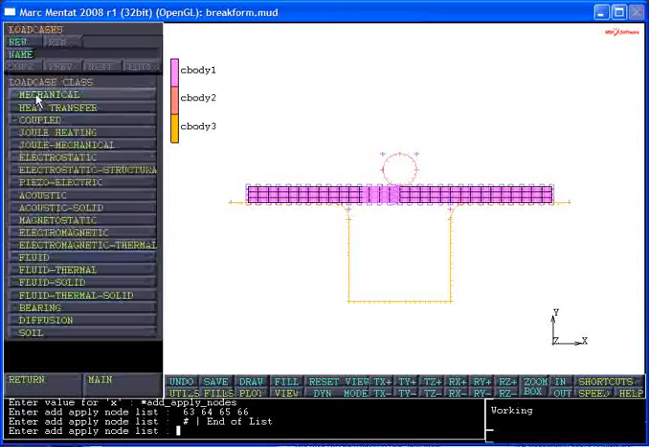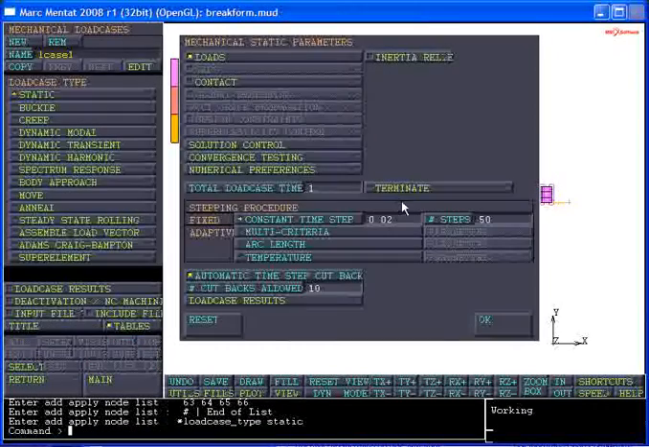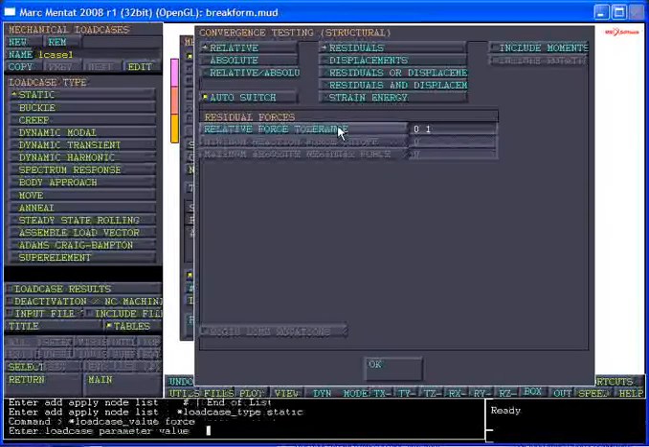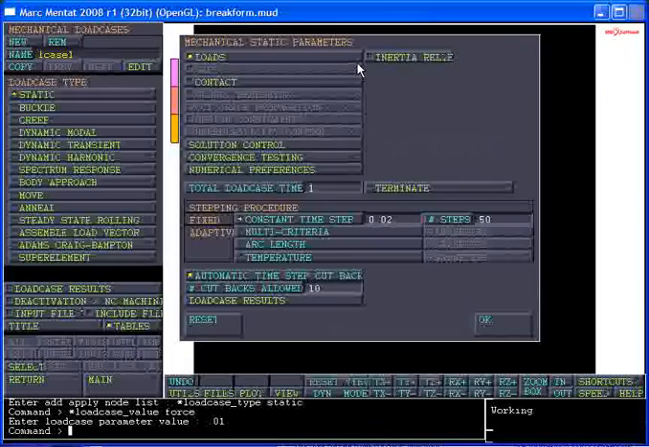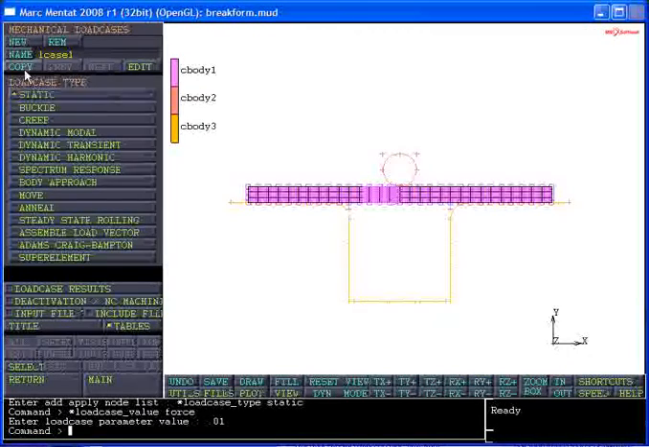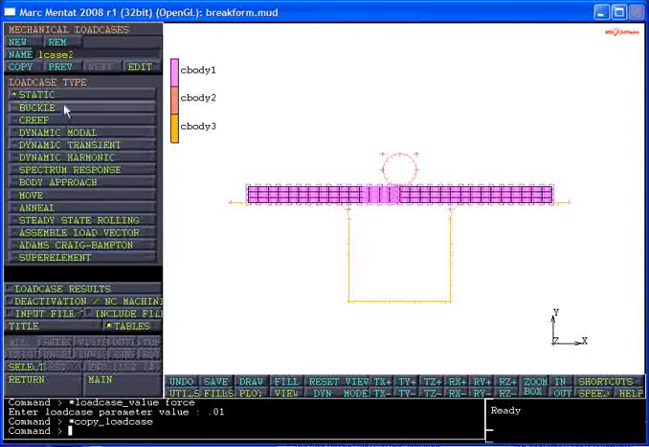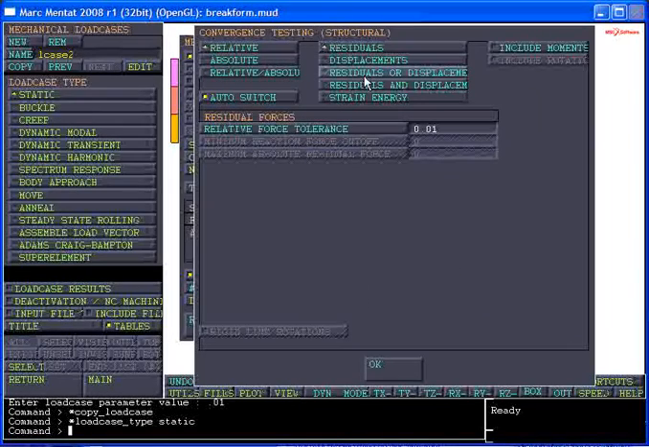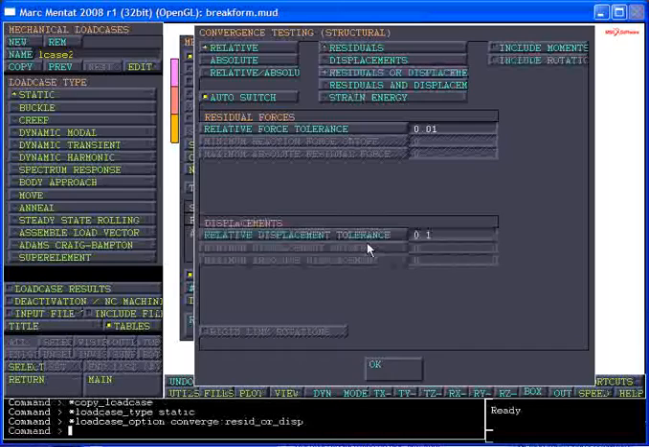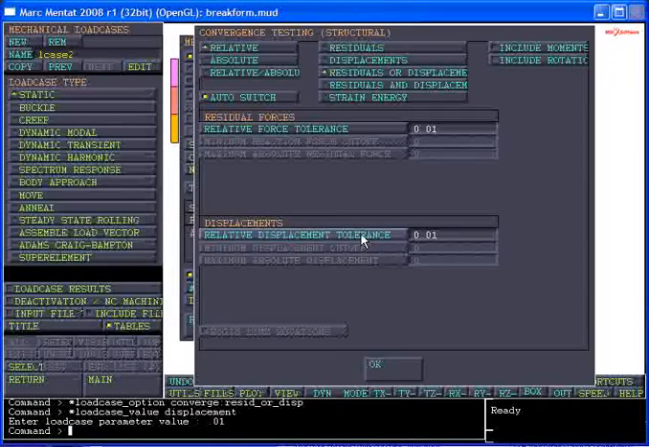We'll do some load cases, very simple, static analysis. We'll specify force tolerance of 1%. And then we'll just copy this table, make another one. But this time we'll check on residuals and or displacements.